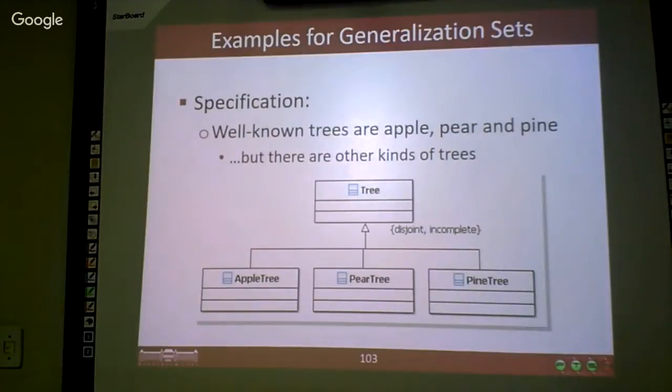And here you can see another example with trees. We have the abstract concept of tree, and trees can be apple tree, pear tree, and pine tree. There can also be other kinds of trees in the world, especially in Brazil. I was in the jungle and I couldn't find two trees from the same species. So this is absolutely an under-approximation, but you can find here that it is disjoint but incomplete.